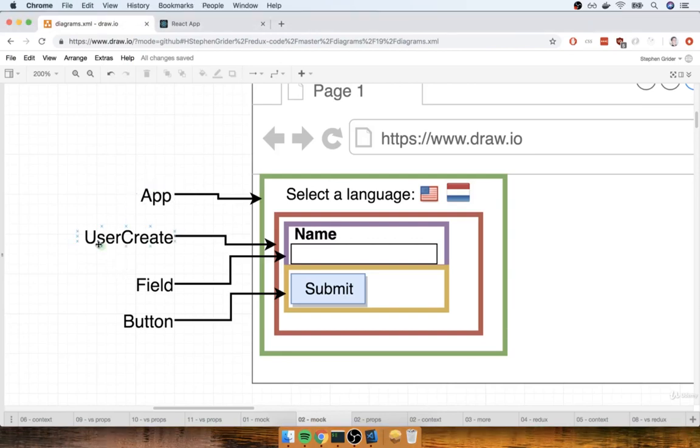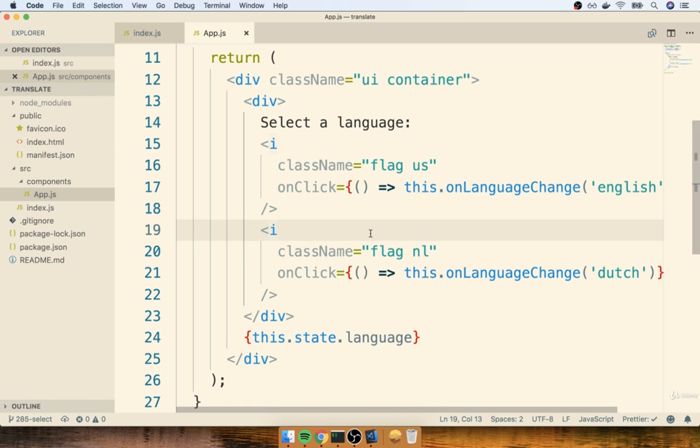In this video, we're going to put together our user create component, the field component, and the button component as well. So 3 components in total. These should be pretty quick to put together. Let's get to it.